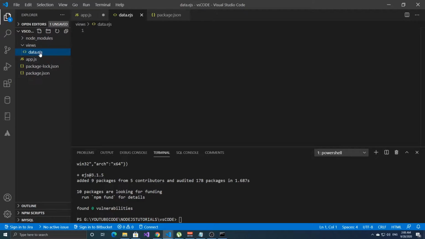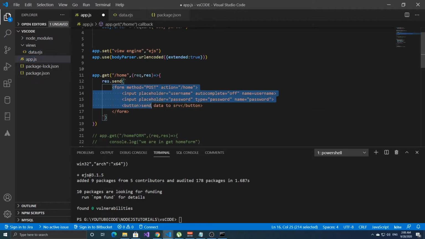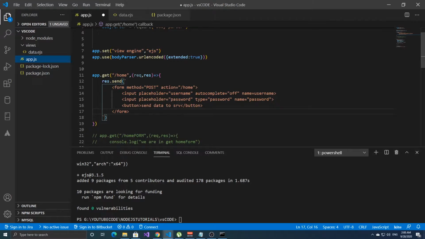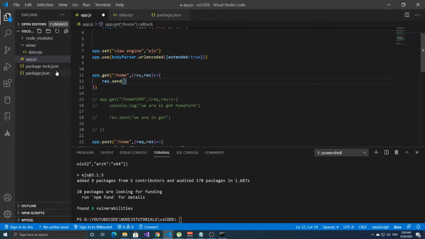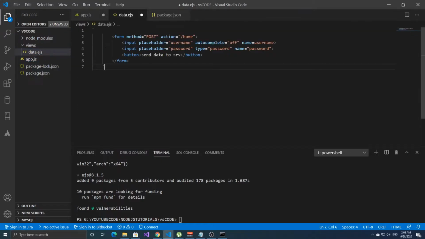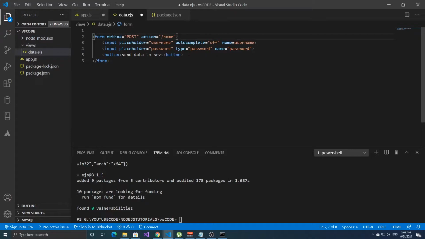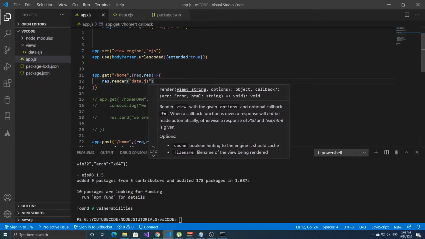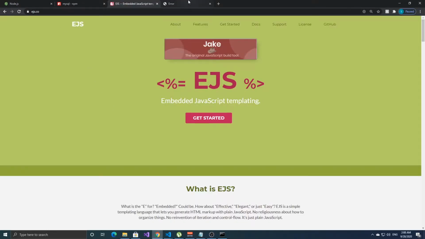So why would I use EJS? Why can't I use this? Because EJS makes your code modular and it looks better. So we can copy this and put it here. It's like an HTML form. Let's save it, and here instead of send we will say render data.ejs, and we should have the same thing.